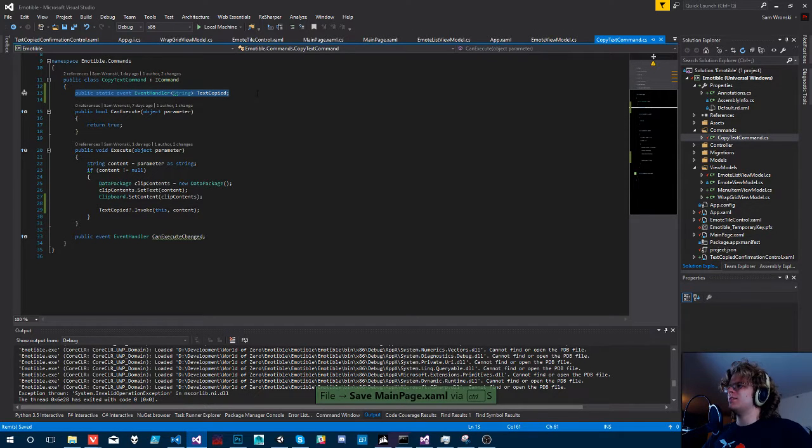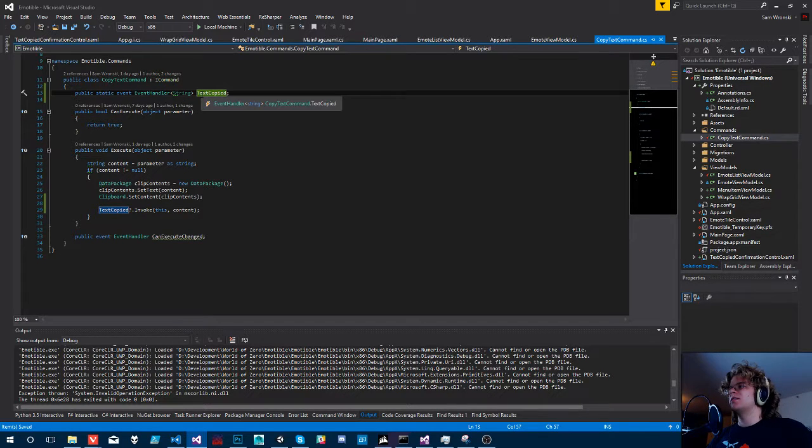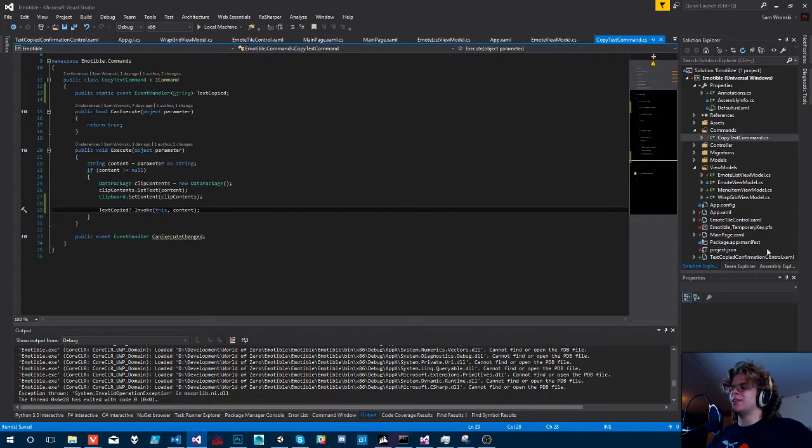So this is static. We can subscribe to it from anywhere. Our app can subscribe to it. Our main page is probably what's going to be subscribing to it. And then when it gets updated, when this gets invoked by this, we're going to create our new text copied confirmation control. And what we're passing to it is a reference to the object that called it, which is this, plus we're passing in the content, which is going to be our text that we wanted to copy. So that's what's going to be sent to this.